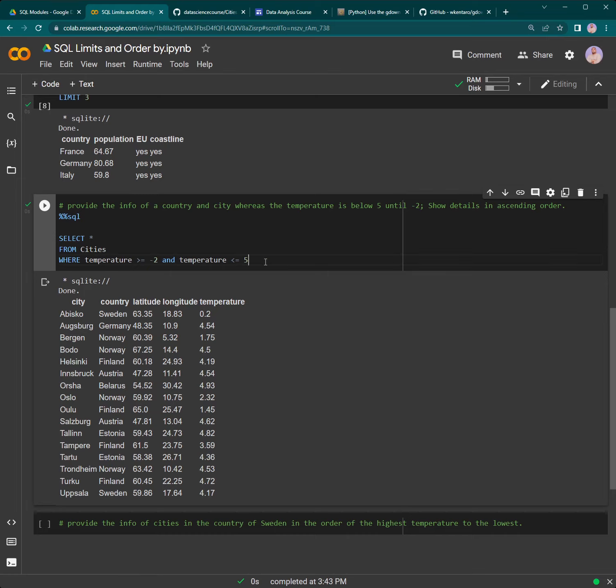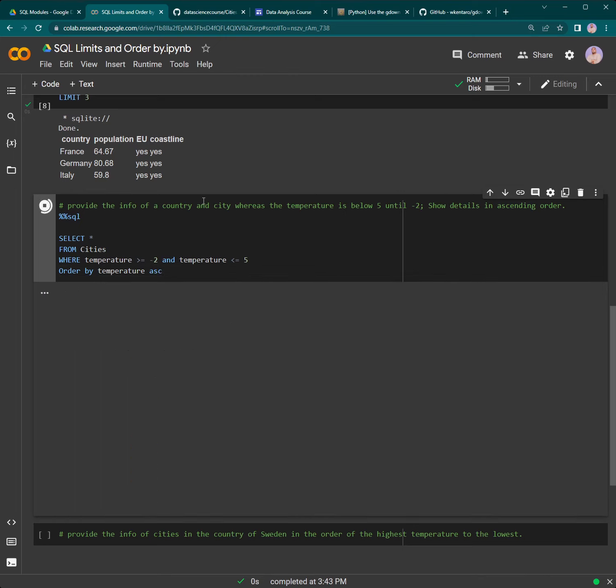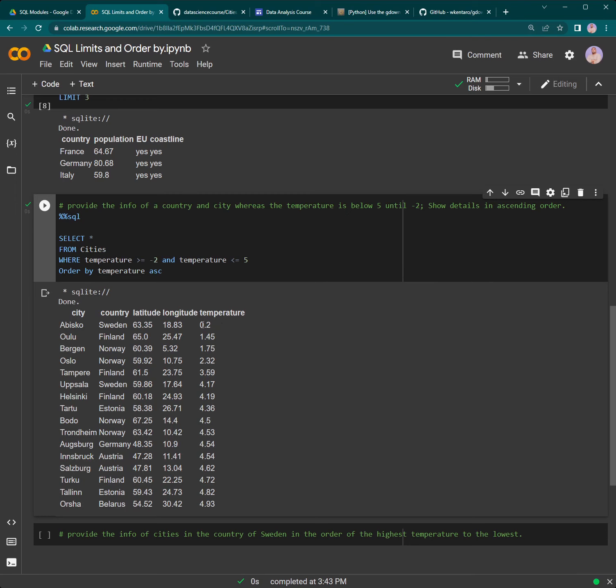Now we wanted to use order by temperature in ascending order. So -2 until it reaches 5. So Oulu, from Finland.